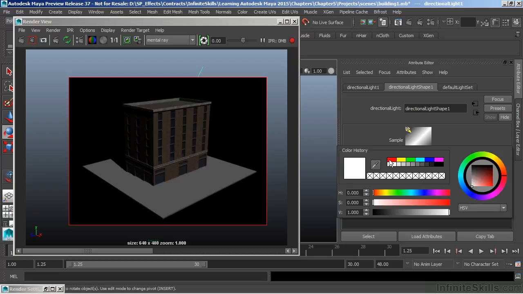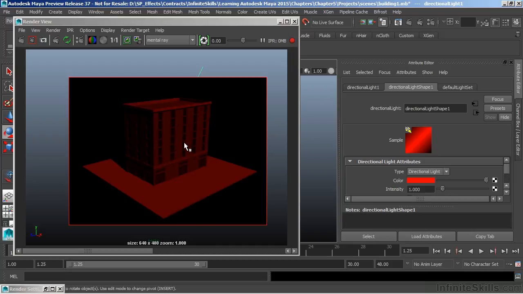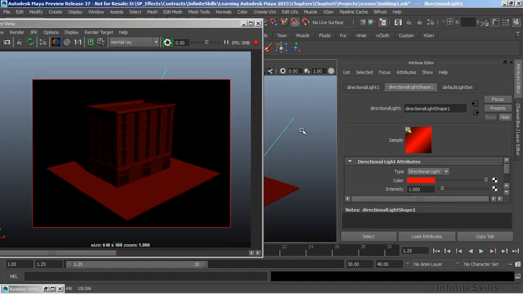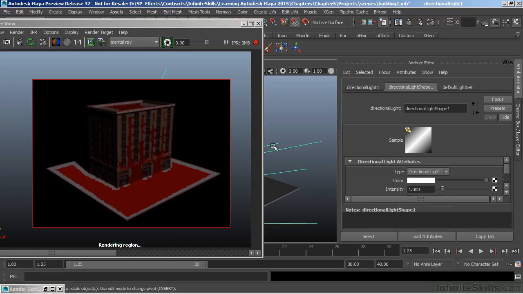So for instance, if we change our directional light to red, our renderer will immediately begin working on that and show us the end result. We could also change the direction of our light, and it will continue to render. This allows us to continually work and make changes and see those updates.